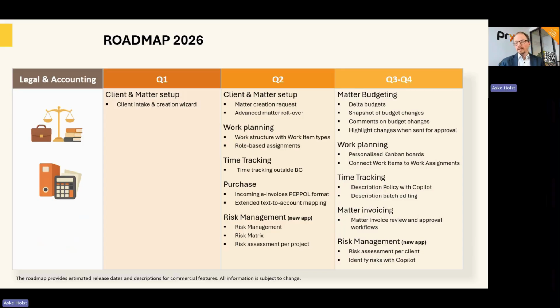We will do some enhancements in the budgeting area, allow you to make changes to budget and track those changes and approve on a change-by-change level. In the work planning area, we plan to have more personalized Kanban boards where you can define what you want to see on the Kanban boards, and also potentially connect the work items with work assignments for more resource planning details than what you have in just work items.